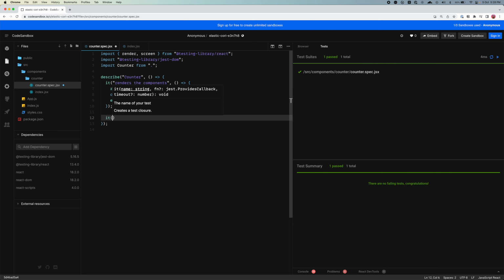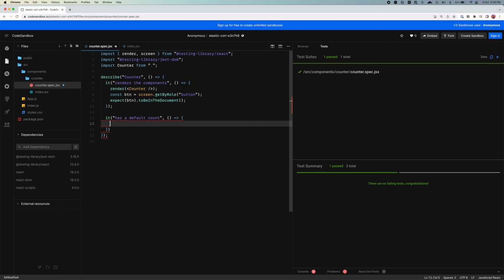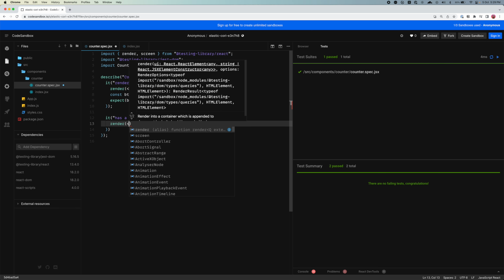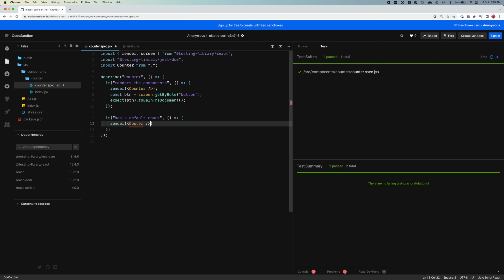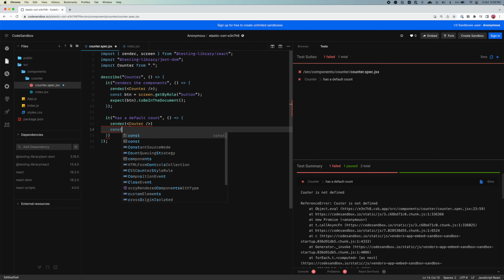Now the next test is on the counter. I would also like to see a count, a default value of the count. So the counter has a default count, and we can define that default count in the test. So we'll do the same steps. We'll render the counter first, then we will query the counter.